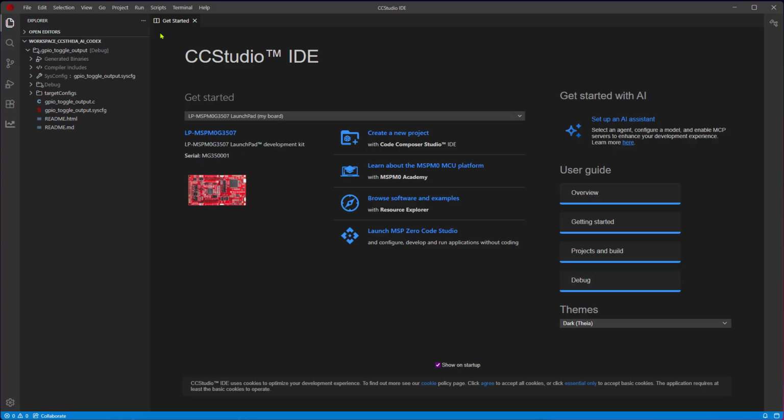This video will show you how to set up Codex with the ChatGPT account in CC Studio IDE. With just a few simple steps, you'll be able to leverage AI-powered code assistance right within your development environment.